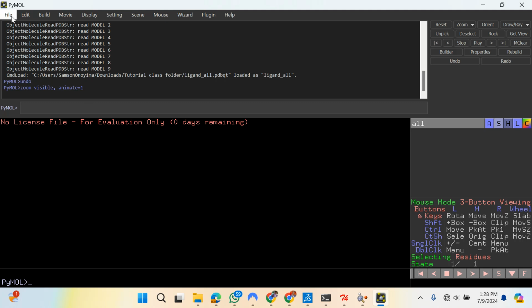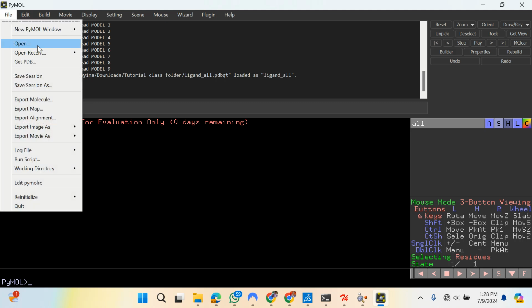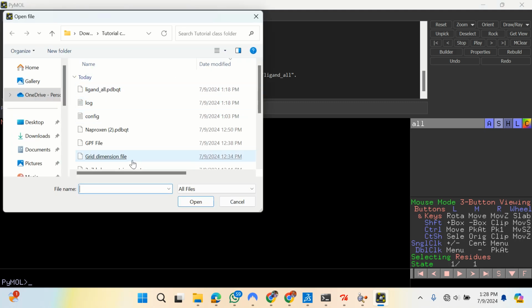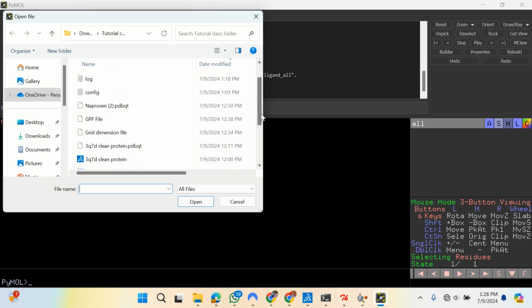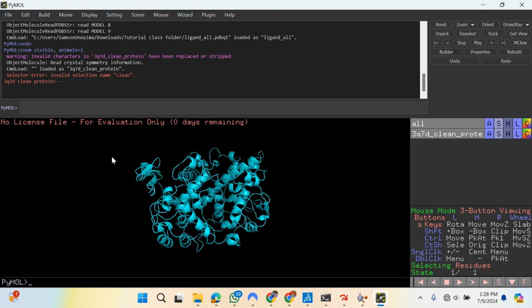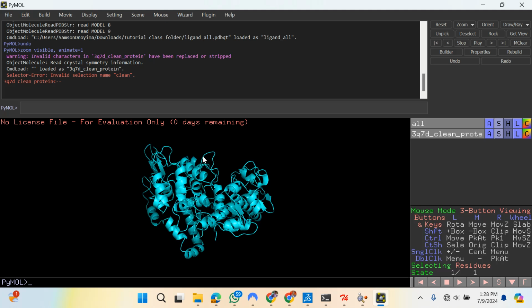So I'll go to file, go to open, then I'll go to... because I've opened from here, it just opened here. But if it's not, you go to download. This is the clean protein. So I'll just click on it. Here you will double click and you open it. So this is the protein, right?